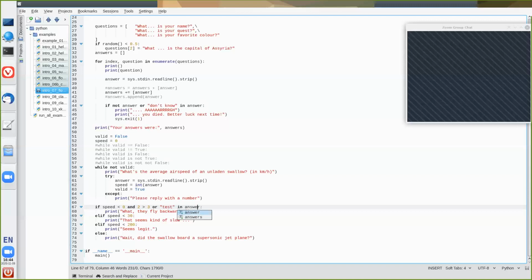Like this, and you can use brackets to group the conditions in the same way as you would in C or C++ or other languages. So these are if statements in Python. So let's run this.